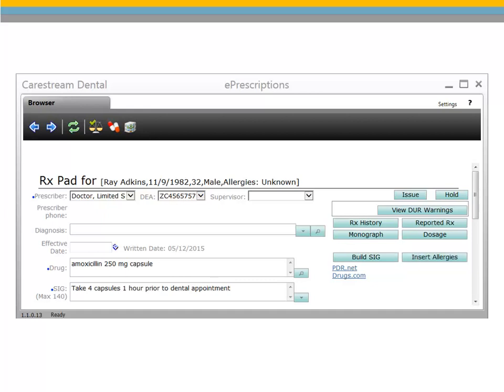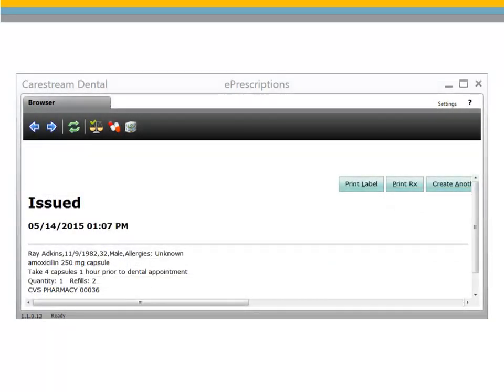When the prescription is complete, click Issue to issue it, or click Hold to place it on hold for authorization and issue later. Once the prescription is issued, a confirmation screen is displayed, enabling you to print a label, print the prescription, create another prescription, and view the patient's prescription history.